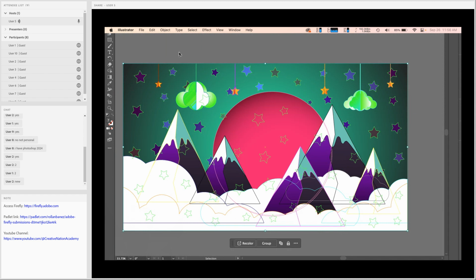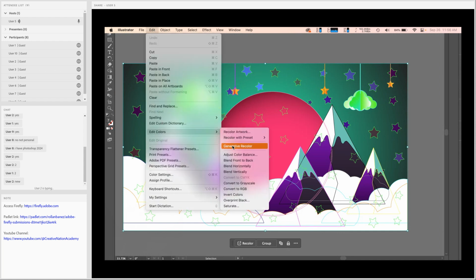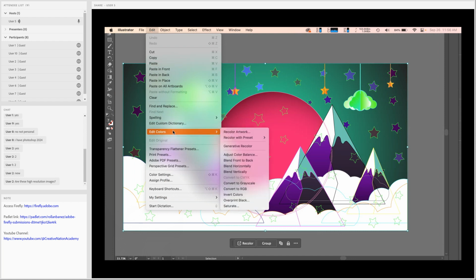For this demonstration about Illustrator, you just have to select all of your elements here. You can do it in any Illustrator file that you have. If you go to edit, if you go to edit colors, there is a new category which is generative recolor. Okay. So again, let's go to edit colors, generative recolor.